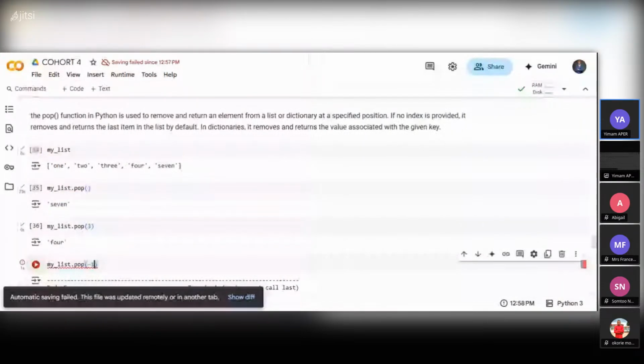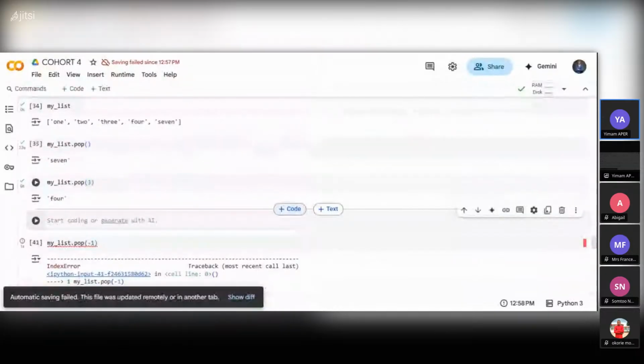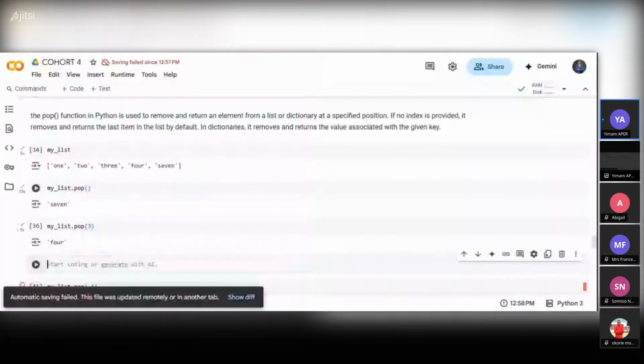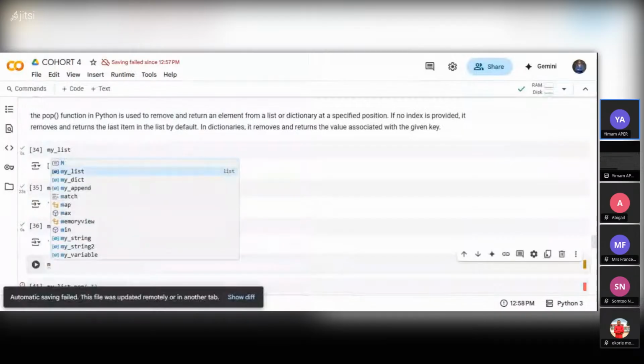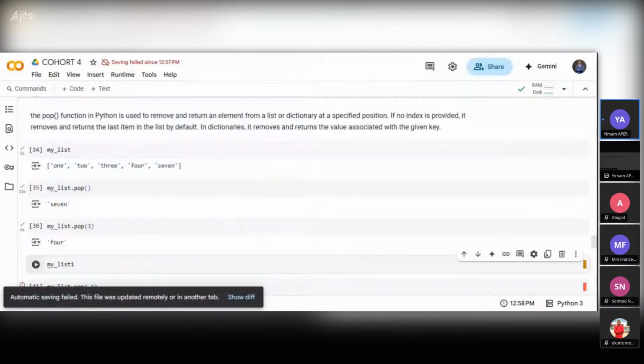I'll have to define a new list now, because I've already popped out all the values in the last one. So I'll use it and explain what I want to do. No, zero won't make sense.